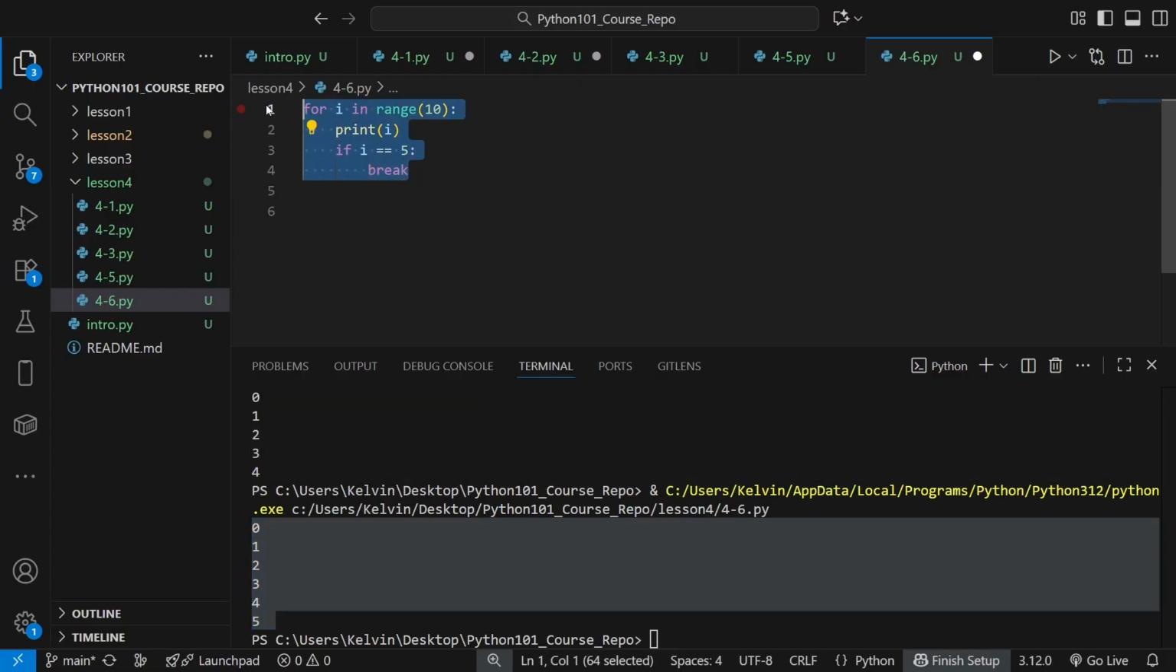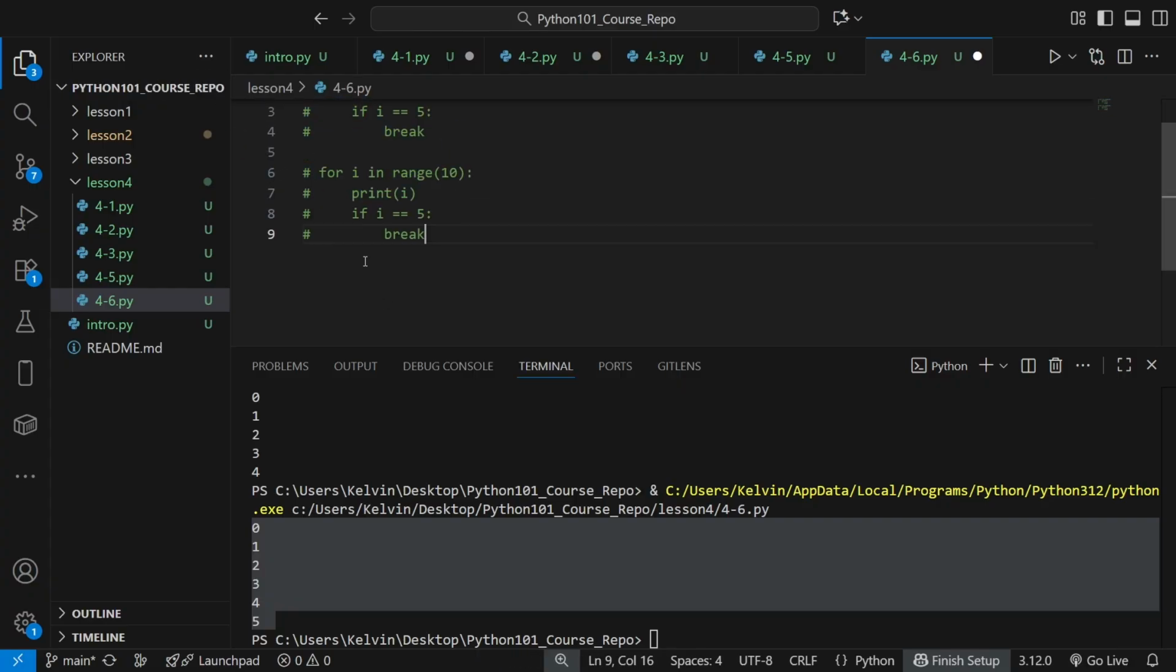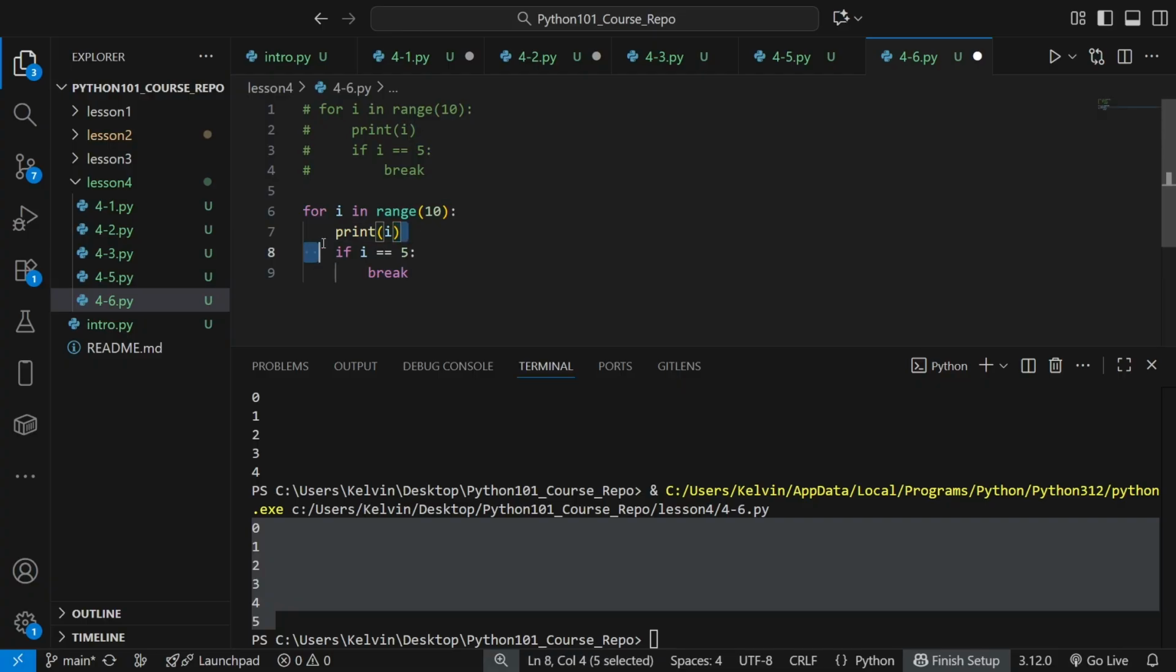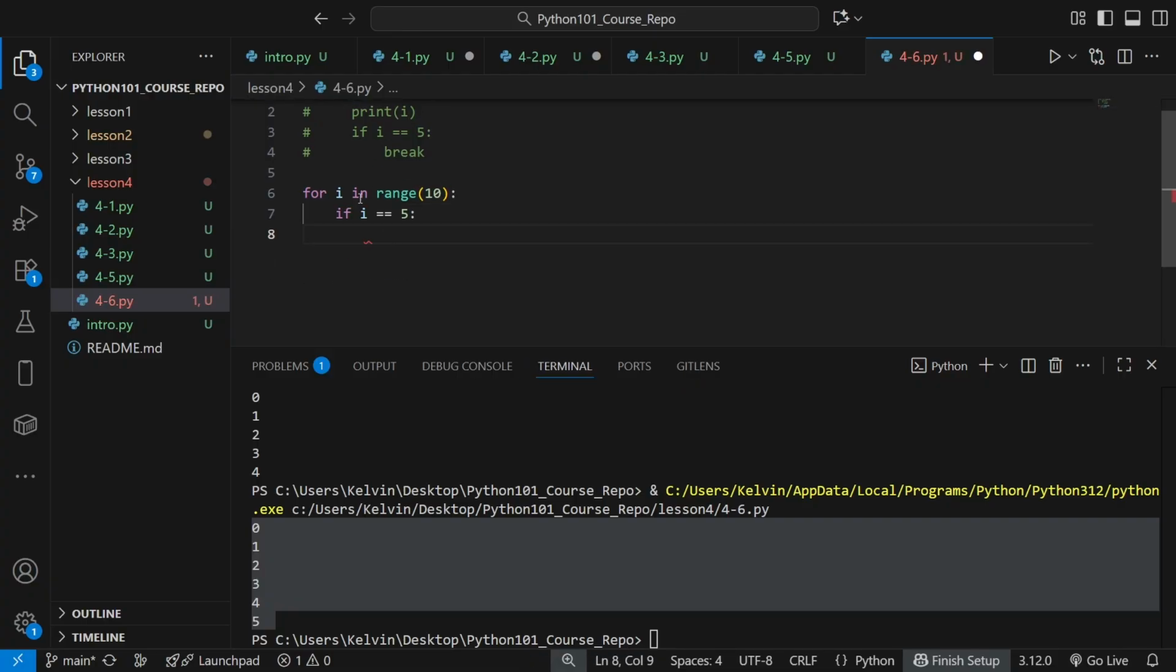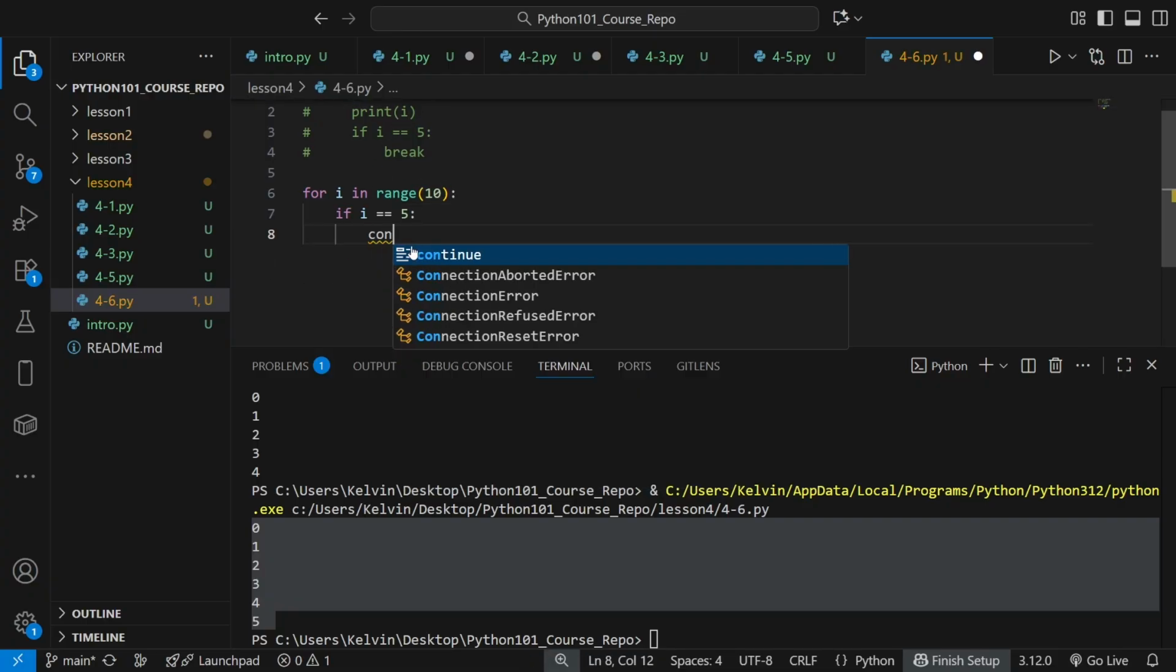Now let's take a look at the continue. Continue means skip the rest of this iteration and go to the next iteration, and the loop does not end. It just skips what comes after continue for that one singular pass. So say, for example, we had pretty much the same example up here. Let's uncomment that. For I in range 10, say we were interested in replacing our break with a continue.